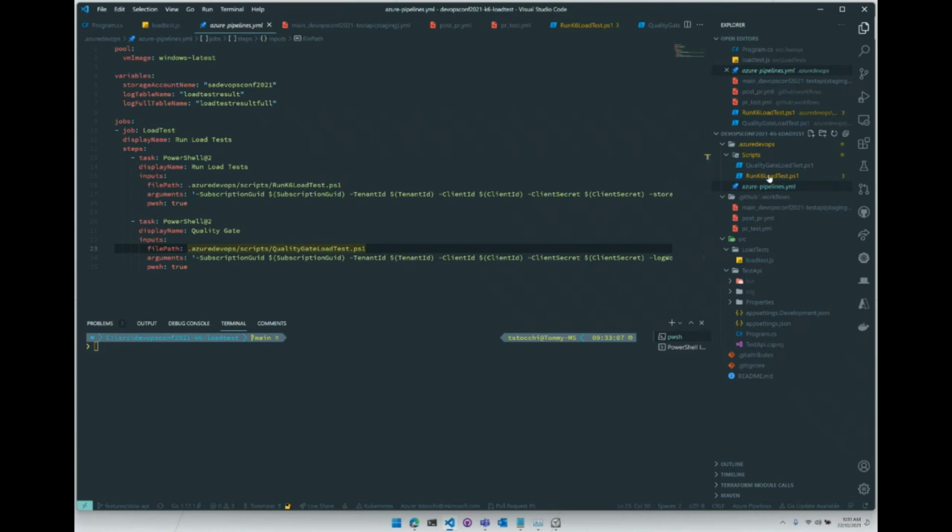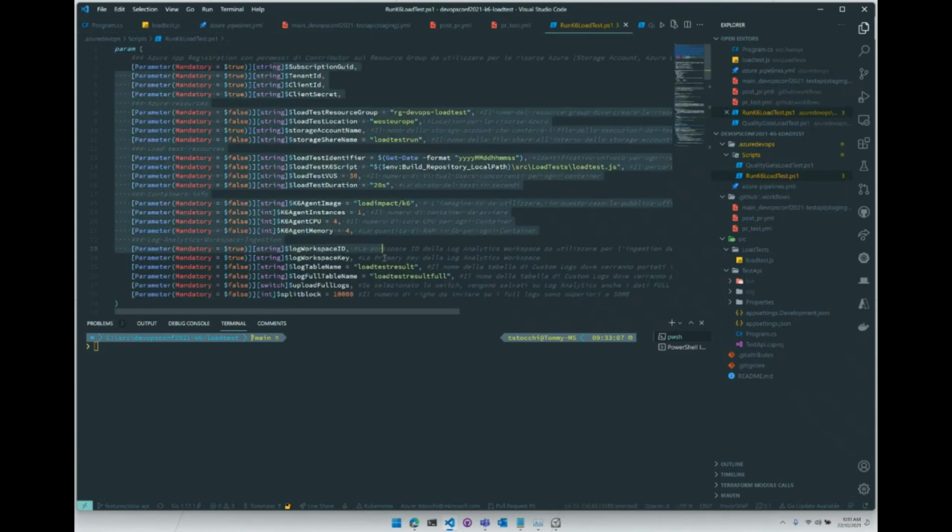So the run K6 load test PowerShell file, don't be scared by the number of parameters we have here. Most of them are defaulted. I want you to focus on this set of parameters. So this defines the K6 agent image. This is the same Docker image Ivan showed you in the slide, load impact/k6. It's hosted on Docker Hub. It defines a number of K6 agent instances. So this is the number of container instances we are going to create to run our load test. And it also specifies the CPU and memory needed for those containers.